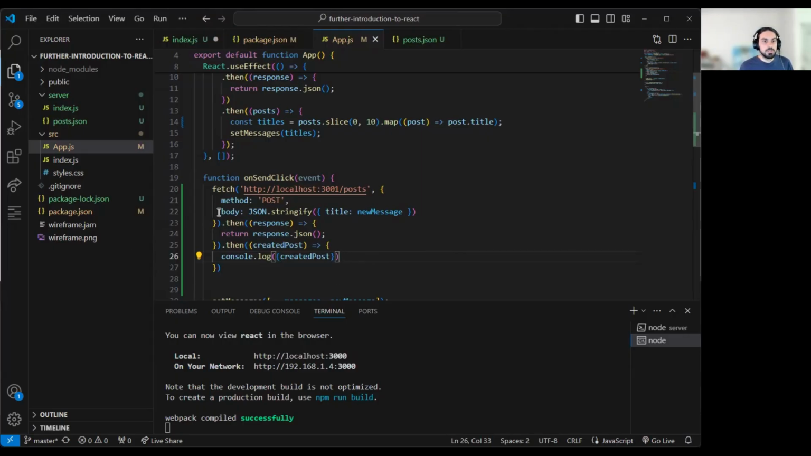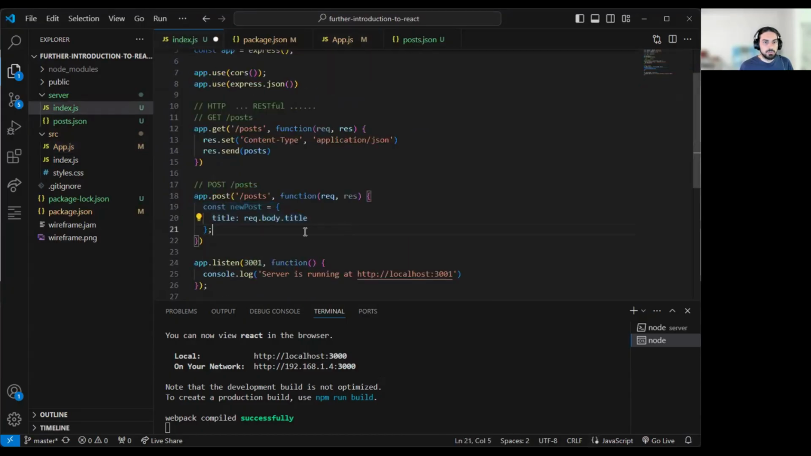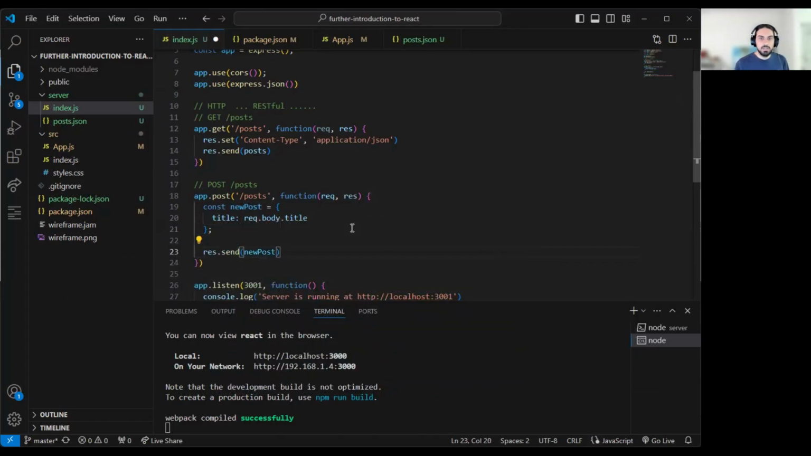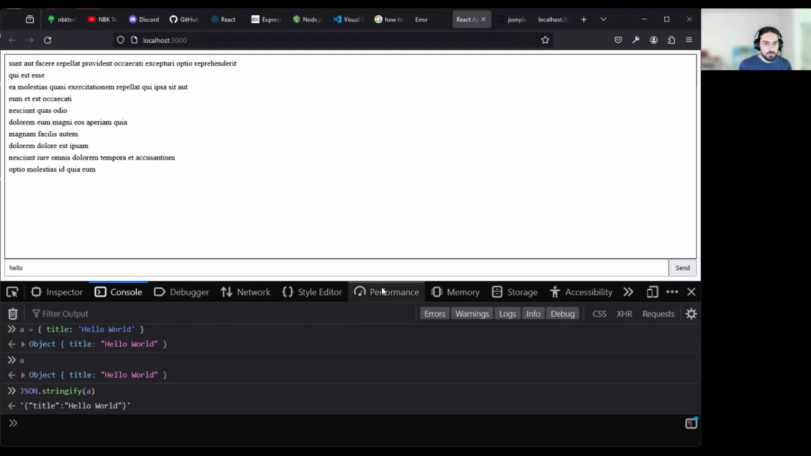Anyway, so we made a fetch request to /post method post, and we include the body that is the new message. Now going back here to the backend, we're going to be able to see the req.body.title there. And then just for exercise for now, I'm going to say res.send new post. We haven't saved it yet. So we're just sending back what we received, right? Now let's go back here to the browser. And I want to teach you how to debug.